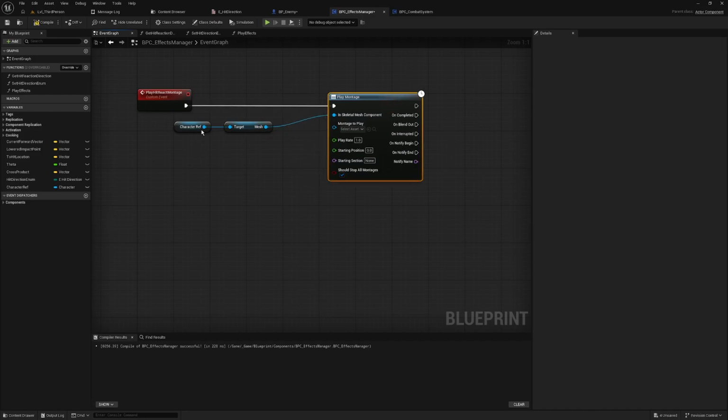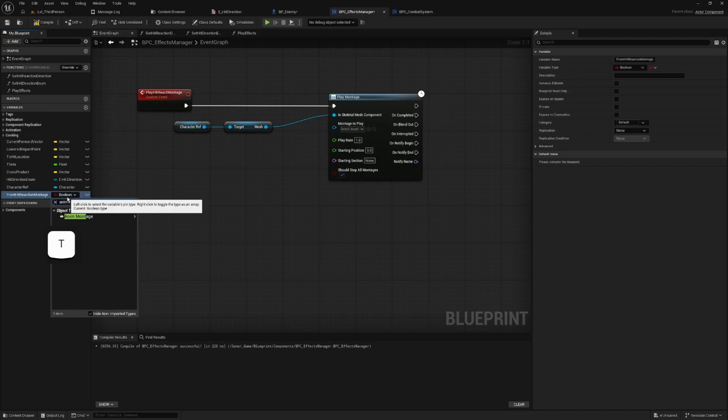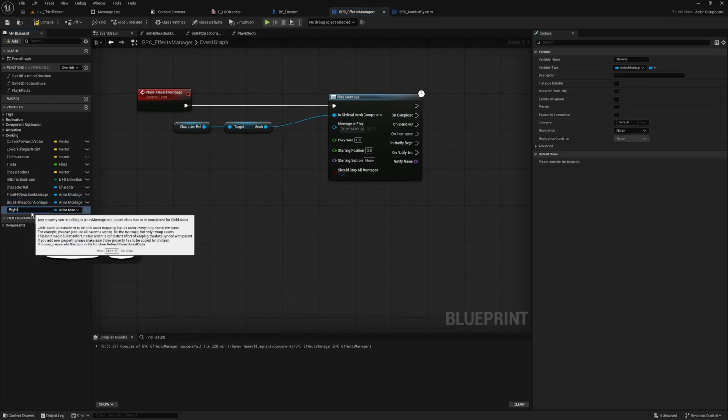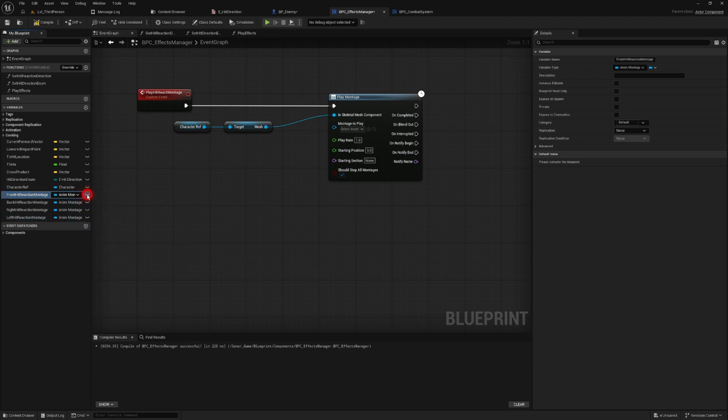And then for the montage to play, we're going to want to create 4 variables. We're going to add the plus button, and I'm going to call this front hit reaction montage. We're going to change this type to anim montage, and make sure you do this before adding the 3 other ones, because then we can just plus in the variables and the type stays the same. Let's call this one back hit reaction montage. Add another one, right hit reaction montage, and then finally one more, left hit reaction montage. There we go, now we've got these 4 variables. We're going to want to make sure that each of these are instance editable.